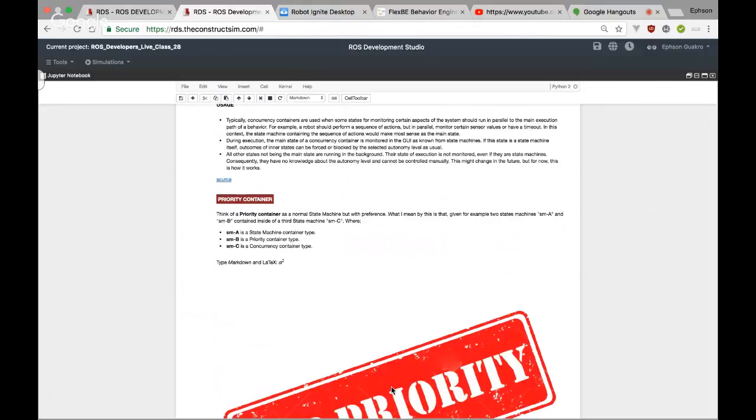All right. And then the last container type is a priority container, which is exactly the same as the default state machine container, but it comes with some sort of preference. That's what I like to call it. What do I mean by this? Given, for example, you have three container types: container type A, B, and C. Three state machines. So we denote C as a concurrency container type, and then A is a state machine container type, the default one, and B is a priority container type.